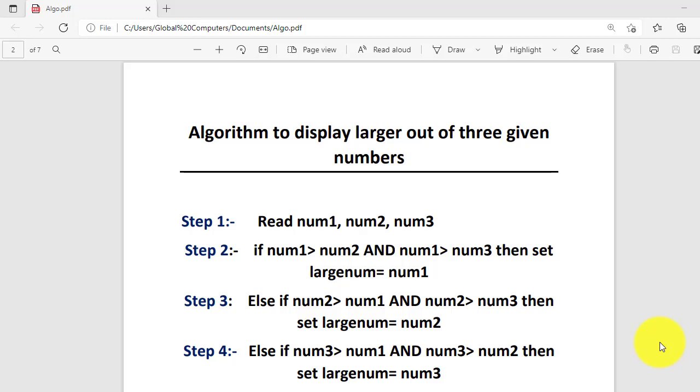In today's lecture, I shall be discussing an algorithm to display the largest of 3 given numbers. So basically we will have 3 numbers and our computer program will identify which number is the greatest of all. So there are 3 numbers, so you will have to input.